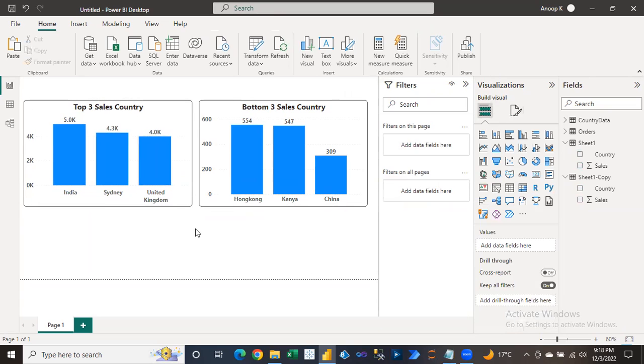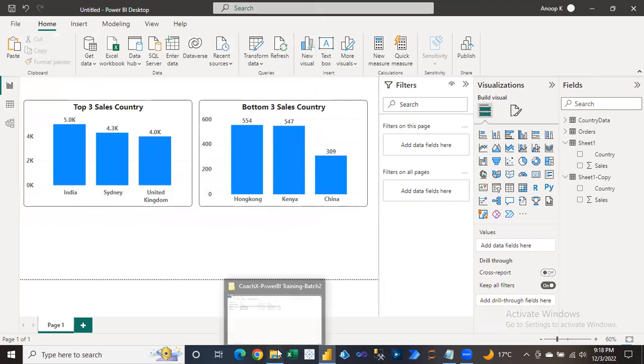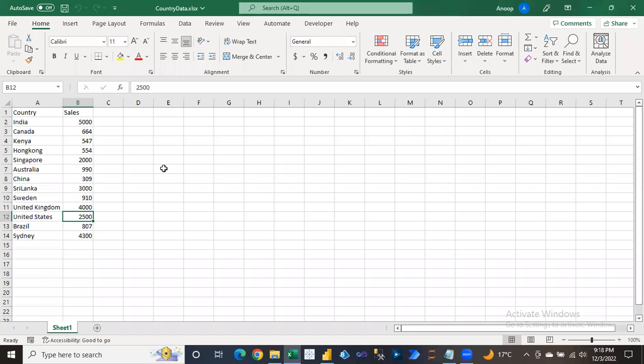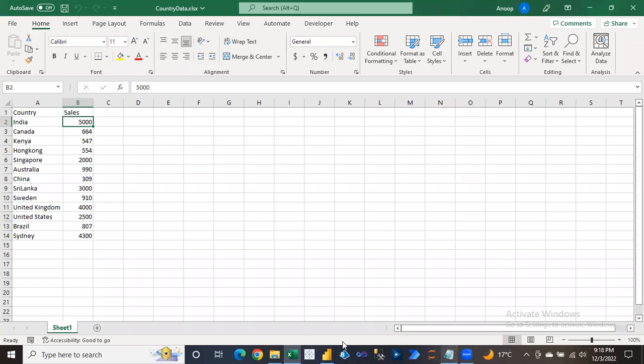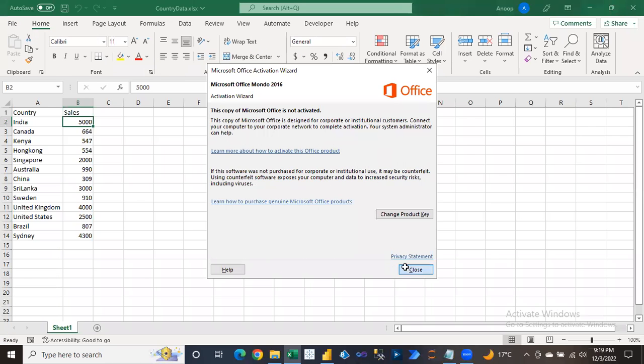Now this is my visualization, correct? Now I will just make the changes into my data. I'm just gonna copy, open this, and make the changes over here. Okay. So as of now, you are able to see this is basically the top 3 sales country and bottom 3 sales country. Top 3: India, Sydney, United Kingdom; bottom 3: Hong Kong, Kenya, China. I'm just gonna make the changes into my data.